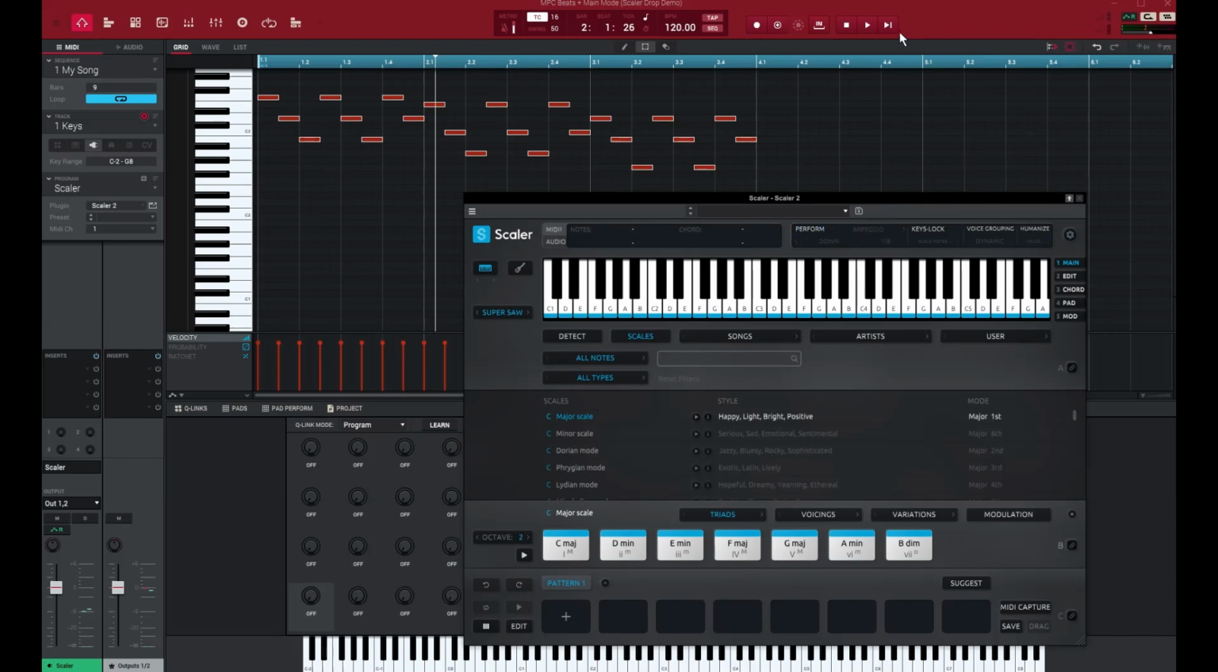Now it's just playing what you'd expect. But in this case, our target is to actually play this on the synth. So we're going to go ahead and see what that sounds like.